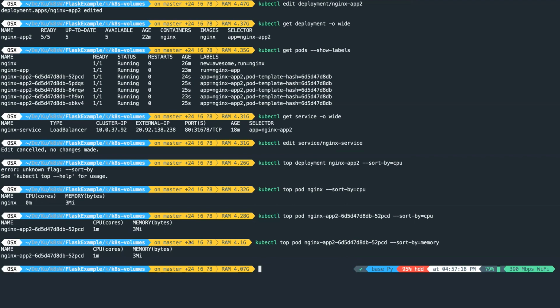You see, we don't have a lot of ports to sort by the memory or the CPU, so that's why we have this information. Not too much information, but it's all good. What else can I do?